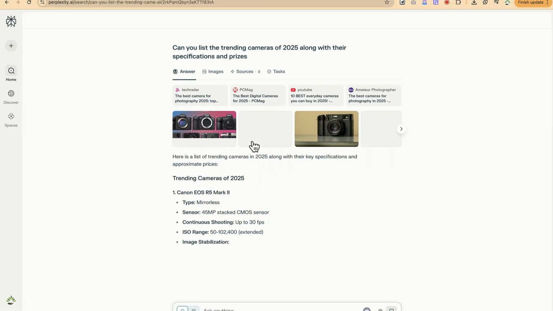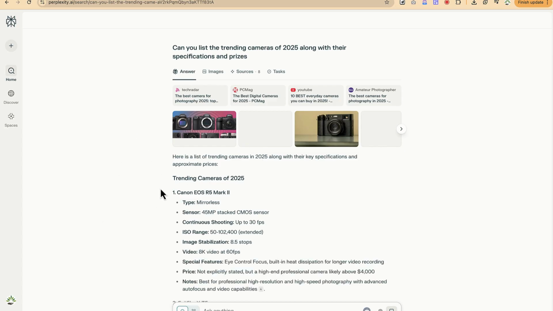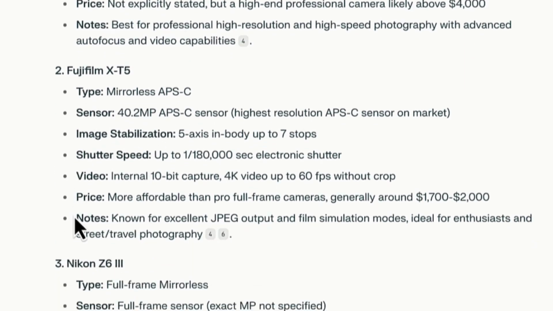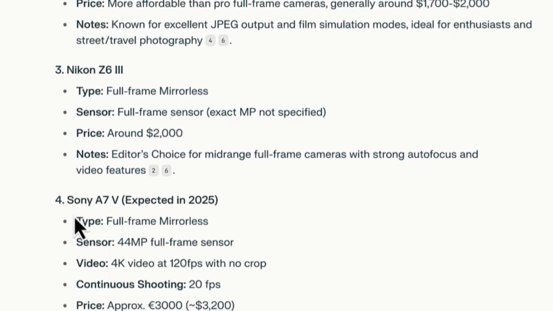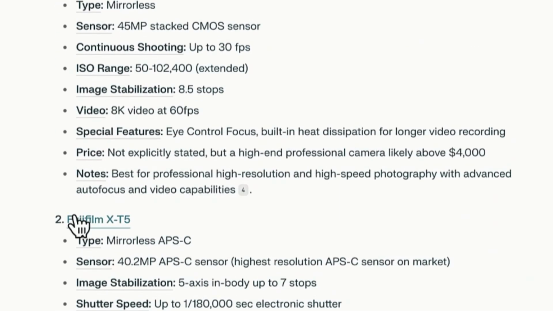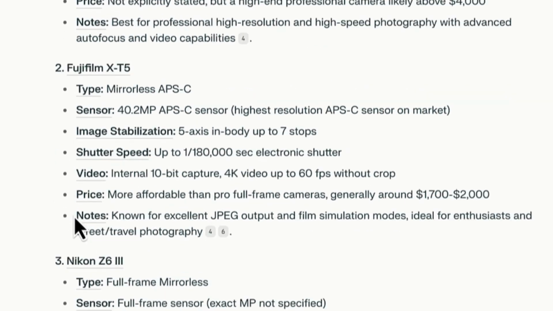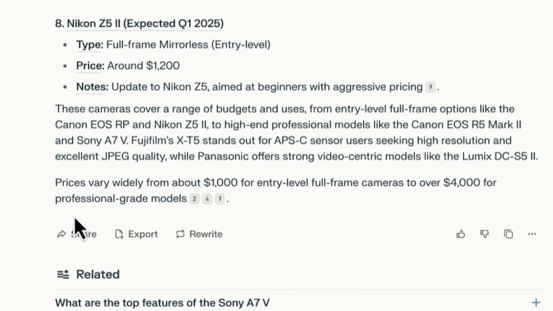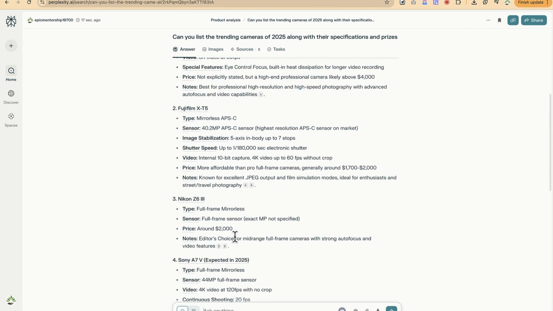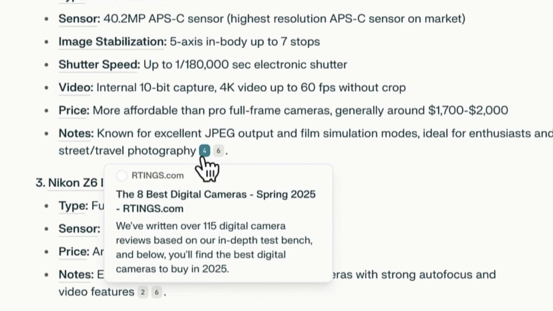So we can see it has generated the cameras that we need, and then the trending ones: Canon EOS R5 Mark II, Fujifilm X-T5, Nikon Z6 III. You can see them, with their respective details, specifications, as well as the prices for your own usage. So you can ask further questions to this, and you can rewrite or ask related questions to this. So what are the top features of the Sony A7V and this one as well, if you want to ask further questions. So the most important part is that it comes with all the sources that you can click.